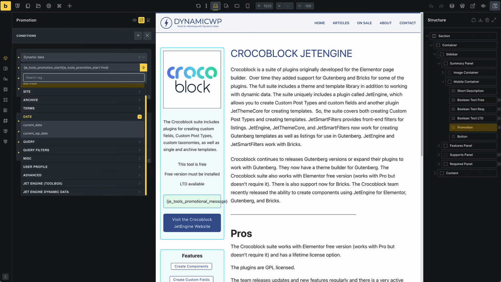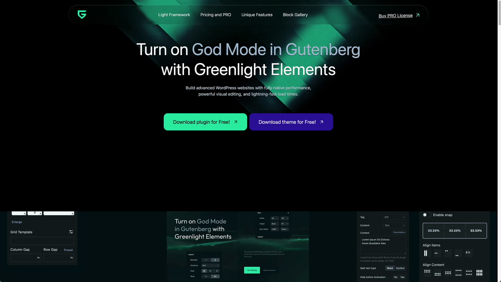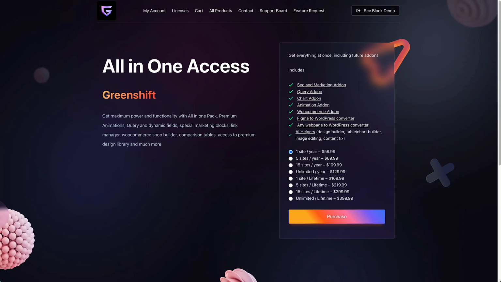The next Black Friday deal we're going to look at is Greenshift and Greenlight. What is Greenshift and Greenlight? They are Gutenberg block collections. Greenshift came first. Okay, and the way Greenshift works is you have a free plugin in the WordPress plugin directory, and then there are these premium add-ons like for SEO, query, chart, animation, WooCommerce, other helpers and converters and things there. Each of these plugins has a number of blocks included in them.